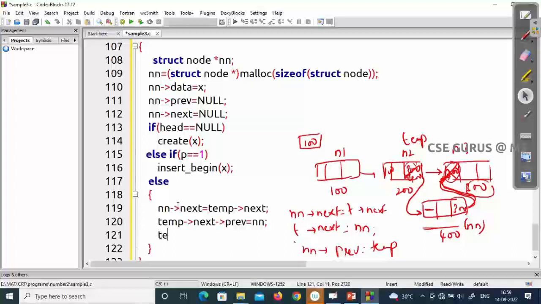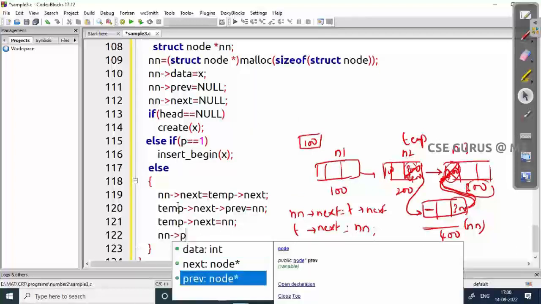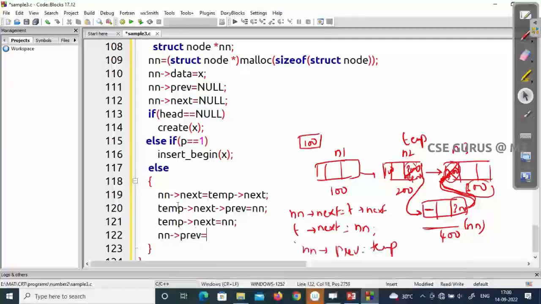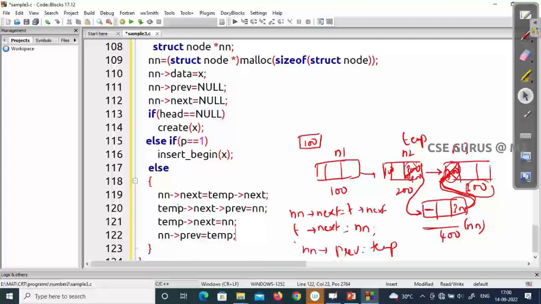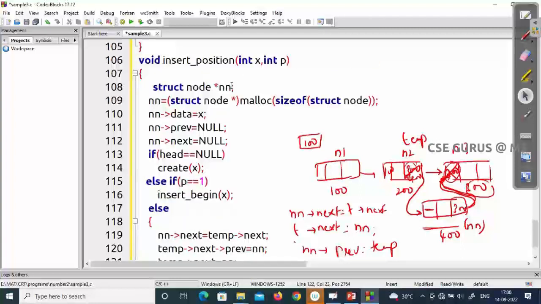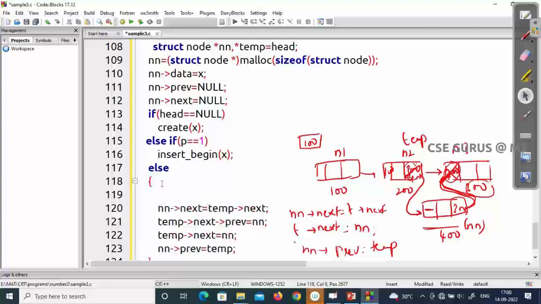Now update temp of next. What is temp of next, which is now NN. That means temp of next to the previous is NN, temp of next is now NN. And one more thing, NN to the previous, what it should be? NN to the previous should be temp, the current temp. Now this part, what is temp actually? Till now we didn't declare it. So we'll declare temp. Initially it starts with head node, and here the loop has to go.